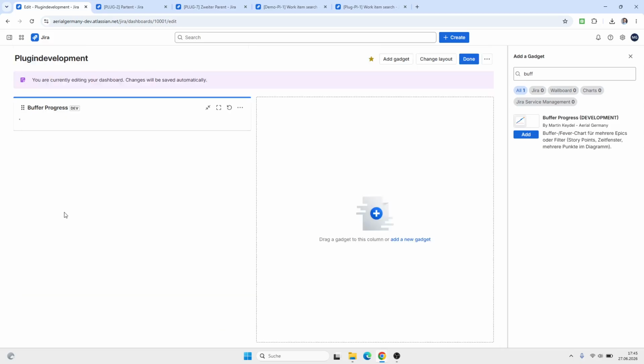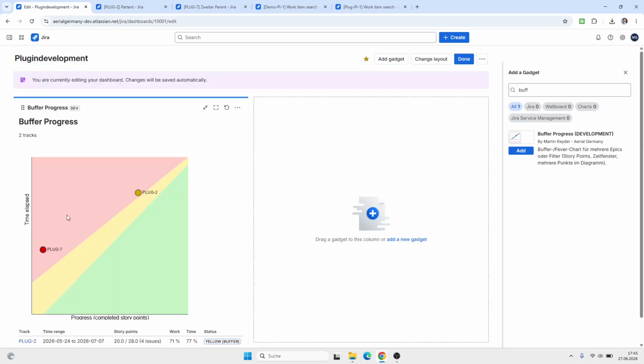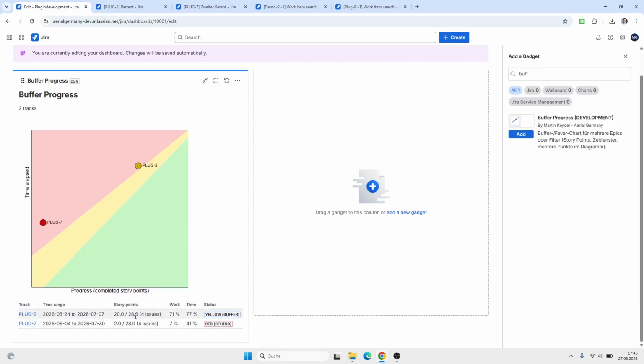And now you can see the plugin in this case is nearly on the yellow part, which means it's a little bit delayed, but not too much. If it's in the green, it's perfectly fine. If it's in the red, it's more delayed. And here you have the details.